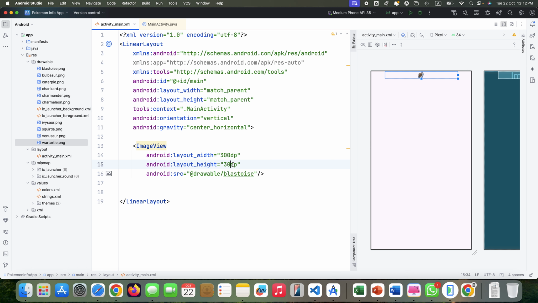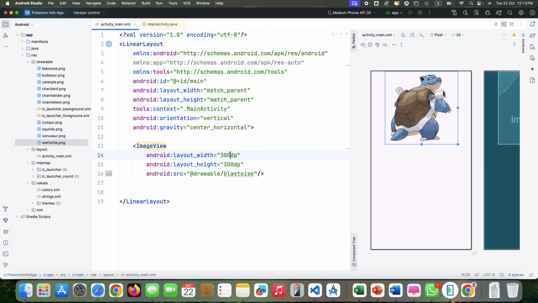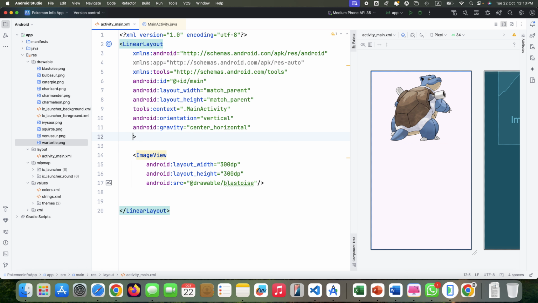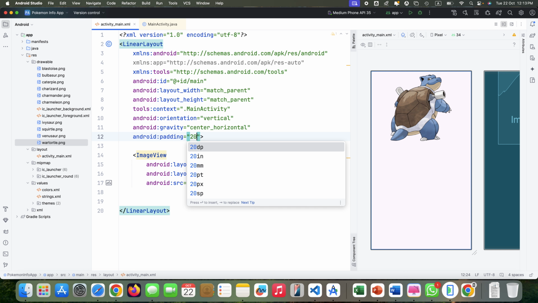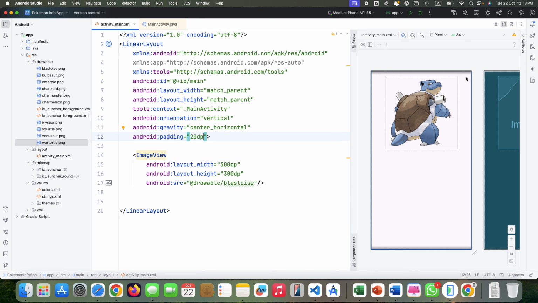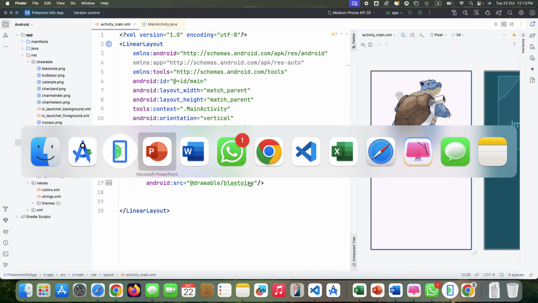No, I want to make it 300, please. Yeah. Okay. Maybe I can put some padding inside, 20 dp, so it just leaves some space inside the layout, and we have this one. Okay, what else? Not this one. I just need to go back here.